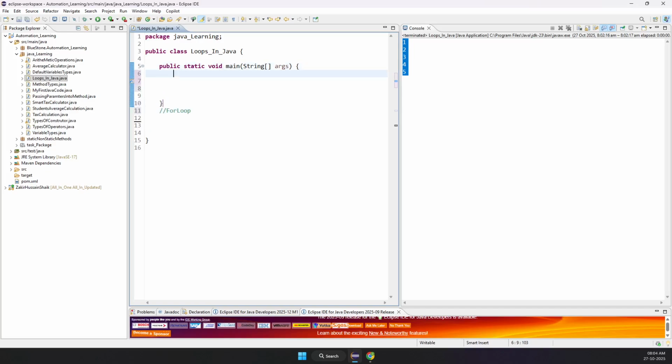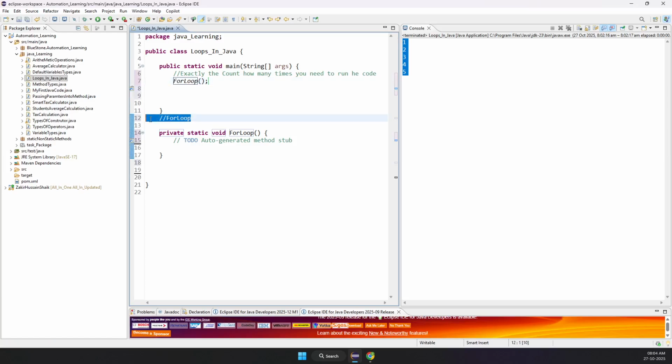Given that you know exactly the count, I repeat the word, you know exactly the count, how many times you need to run the code. So you are already aware of that. Then make use of for loop. So let me create a method with the name called for loop. Okay. So let me see how a for loop works. So I'm doing some shortcuts. Try to see from the screen what I'm doing.